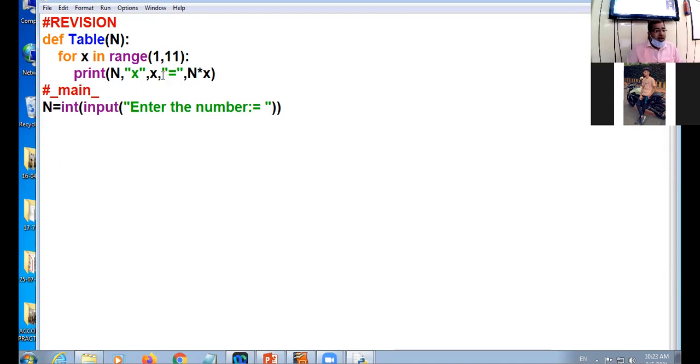Okay, now see the step here. When will this function be executed? When we call the function. Very good. Unless and until you call the function, it will not get executed. Got it? So how to call the function? Just the name of the function, and inside the bracket pass the argument.